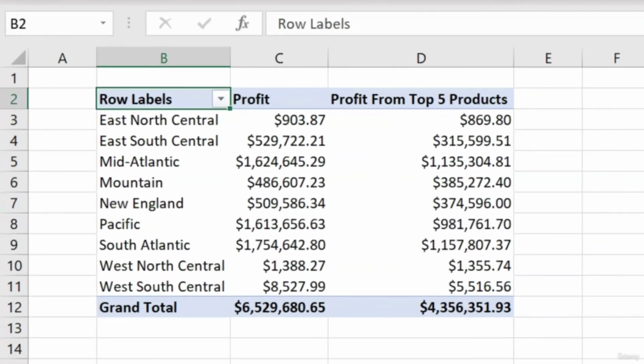And as you would expect, in every case the numbers are lower than our overall profit numbers, but in some cases they're quite close, because each of these numbers represents, for the given region of that row in the pivot table, the profit from the top 5 products, the 5 products with the highest profit for that particular region.